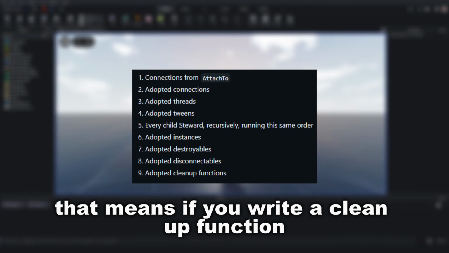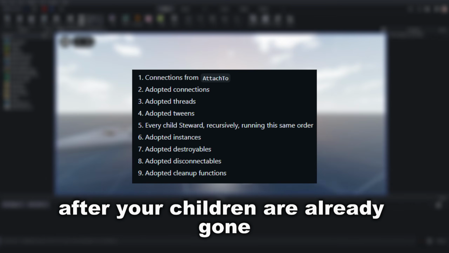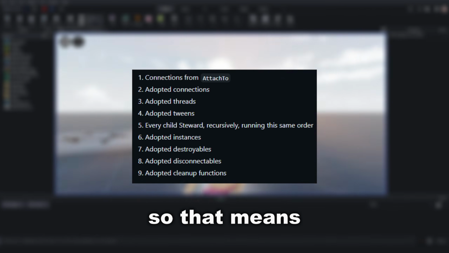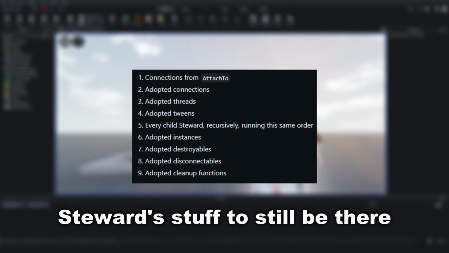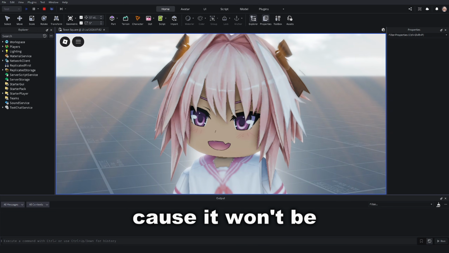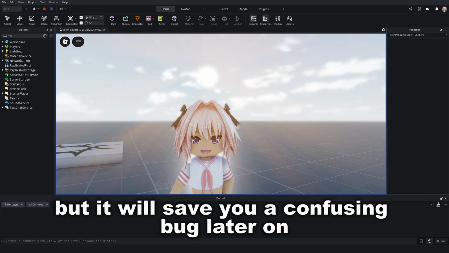That means if you add a cleanup function, it's going to run dead last after your children are already gone. So do not write a cleanup function that expects a child steward to still be there, because it won't be. That's a small detail, but it will save you a confusing bug later on.